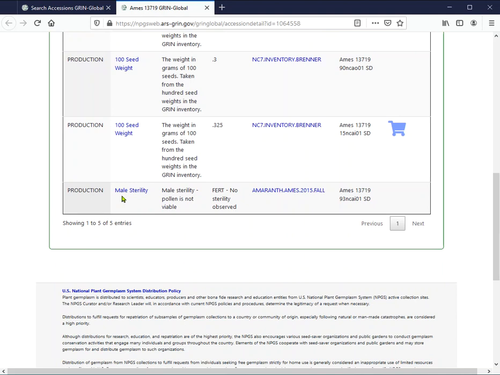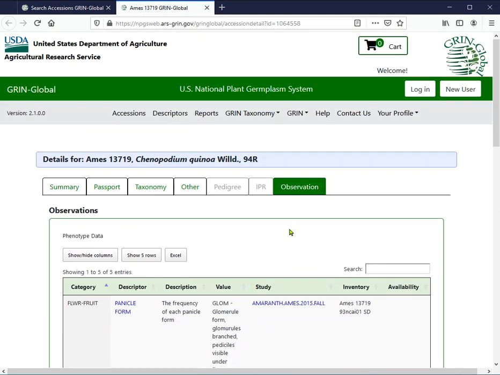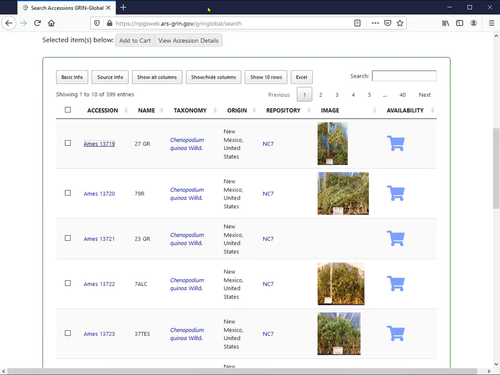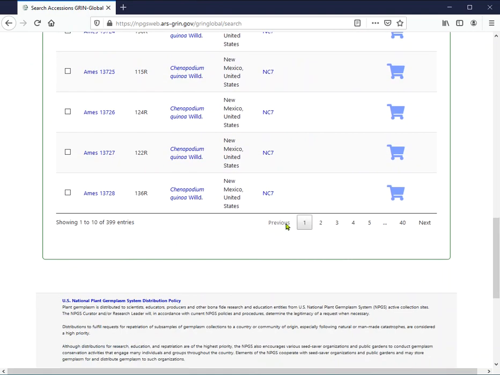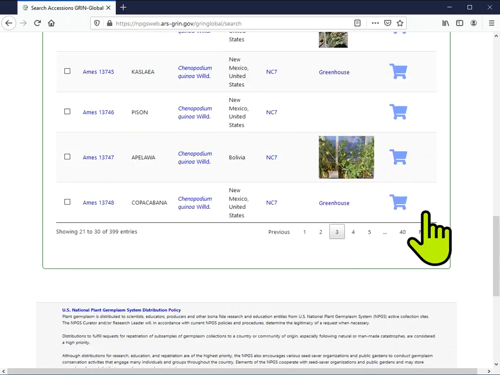Now, male sterility is actually pretty rare, but we have good data about which accessions have male sterility observed or never observed. So it would be a good place to start if someone wanted to research further with male sterility in quinoa. It's 10 accessions per page, and I want to show you something on the 11th page, so I'm scrolling through them.